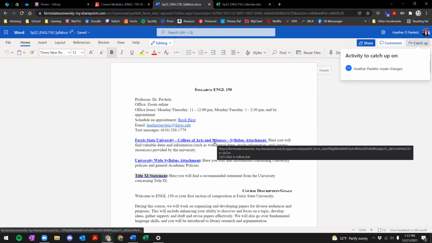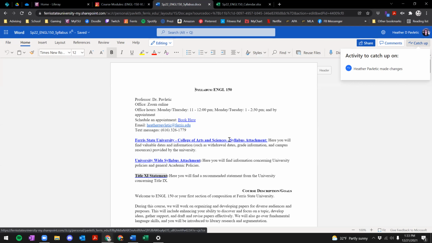Here is information on the College of Arts and Sciences specific syllabus attachment, one for university-wide. And then this is the Title IX statement, which I strongly recommend that you read so that you understand how that functions here at the university.